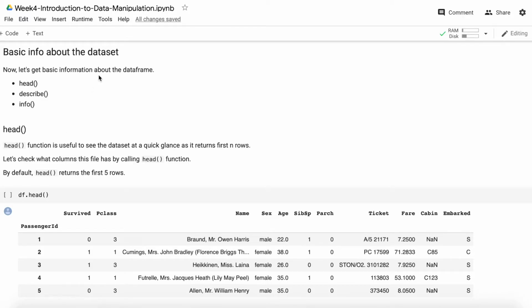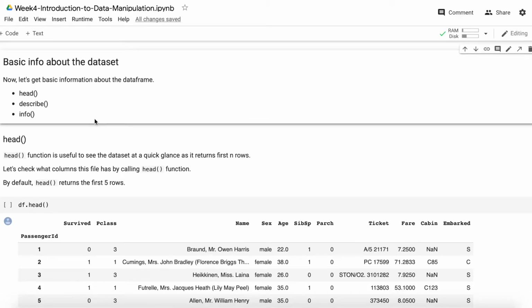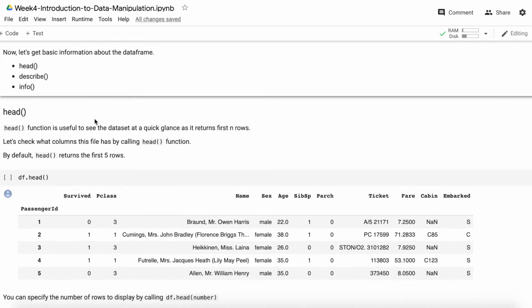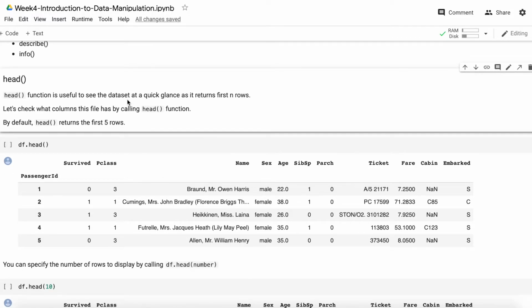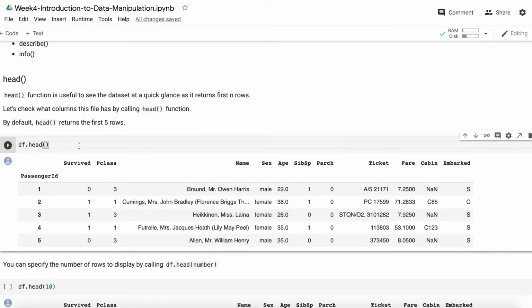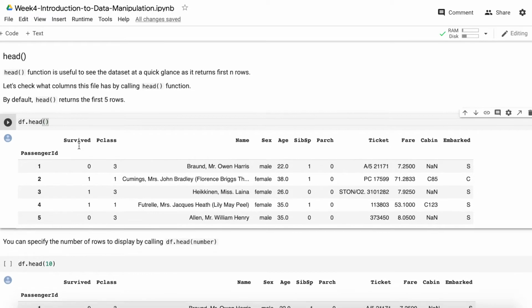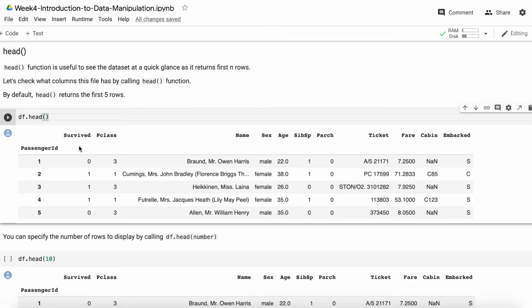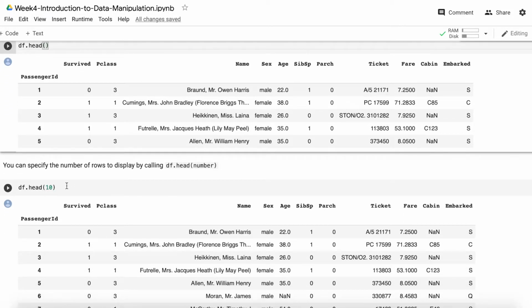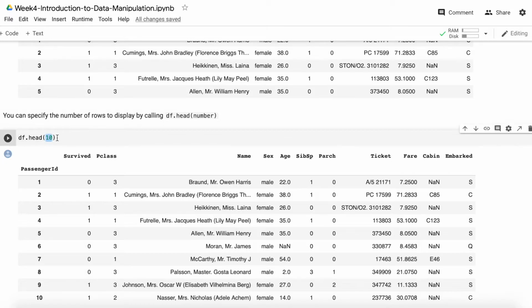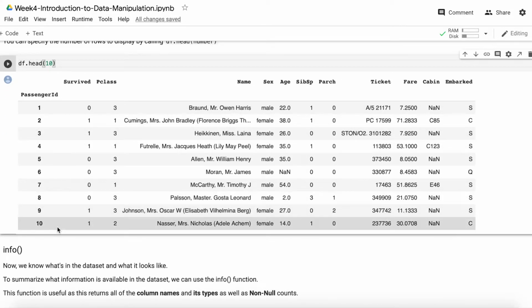And let's get basic information about the data frame. As I mentioned earlier, you need to get basic information about the dataset before you work with it, because it's better to know what you can get from the dataset and what information is available within it. The head function is useful to see the dataset at a quick glance. By default, df.head is going to return the first 5 rows. But if you want an extended overview, then you can specify the number of rows to display. So if you put in 10, it's going to display 10 rows.